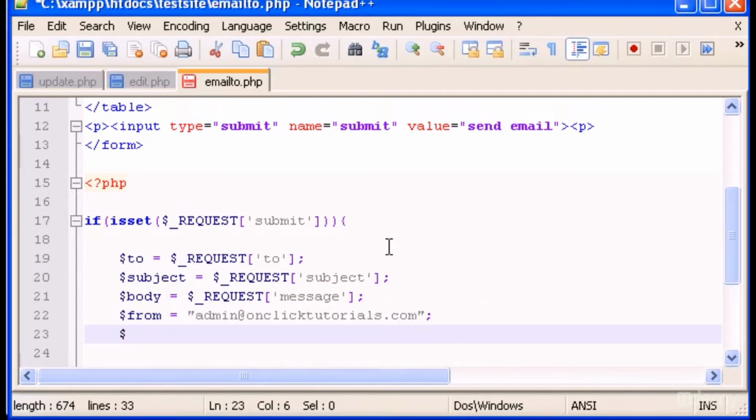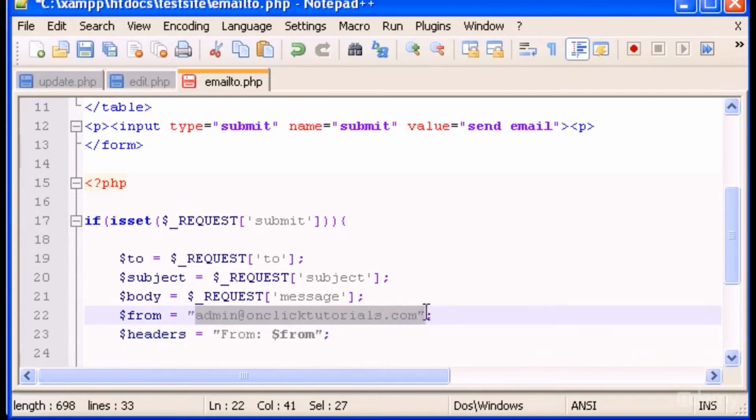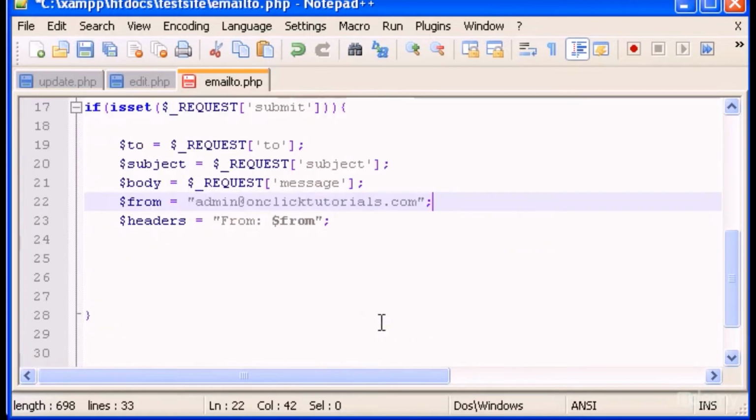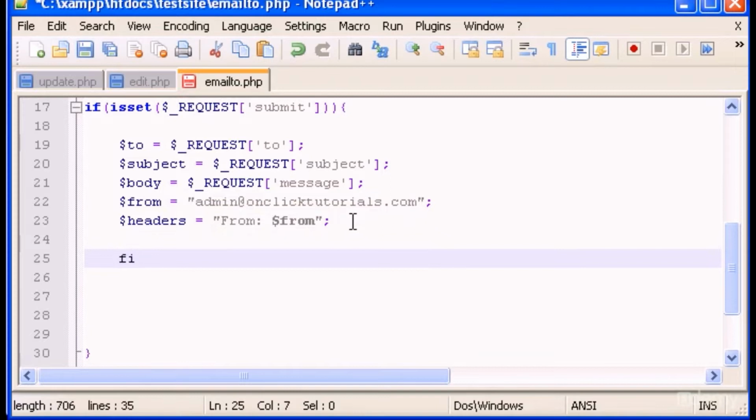So from, and now headers equals. You have to type exactly as I type in here, From colon and variable from, which is going to be admin@clicktutorials.com.